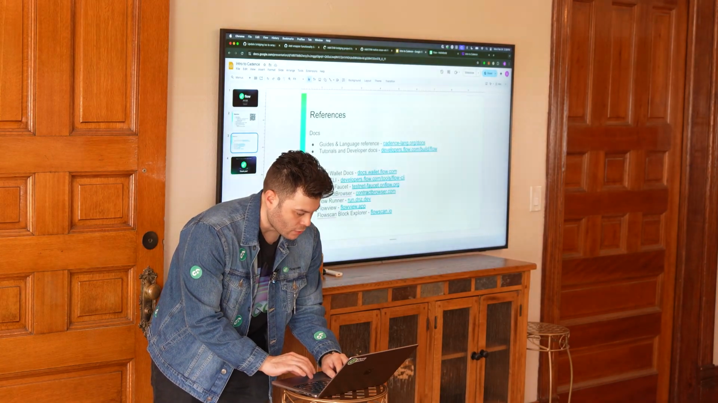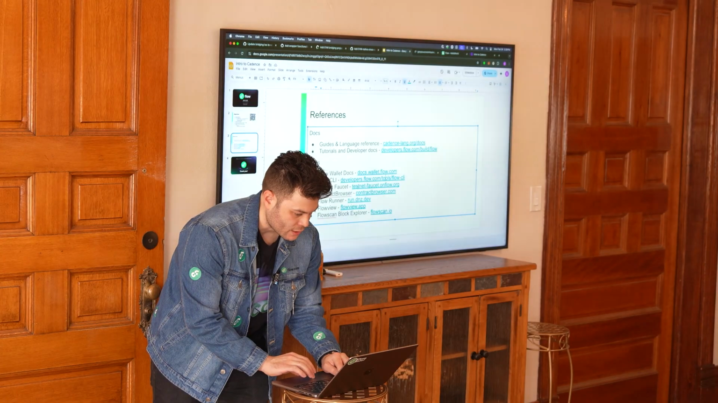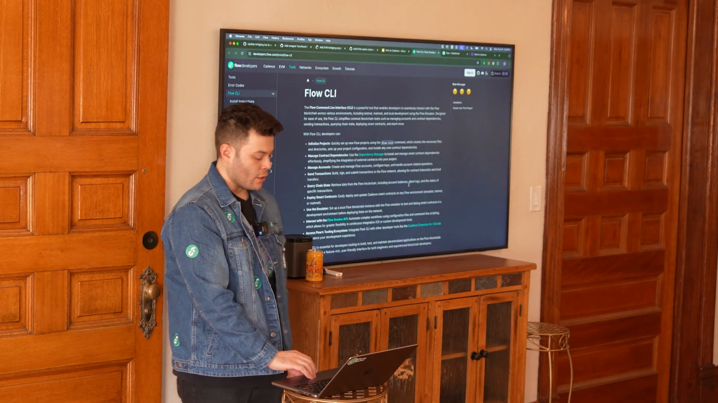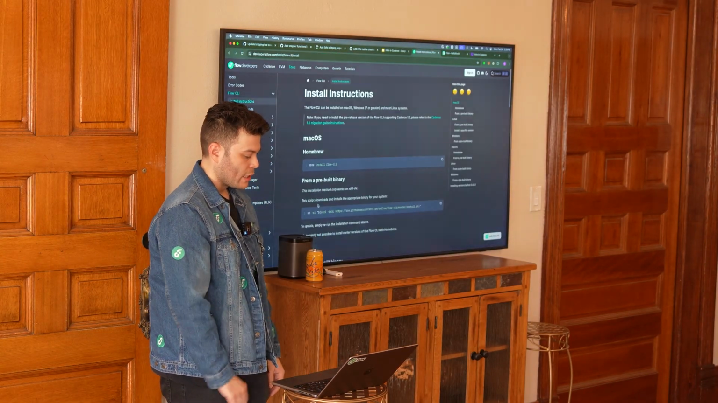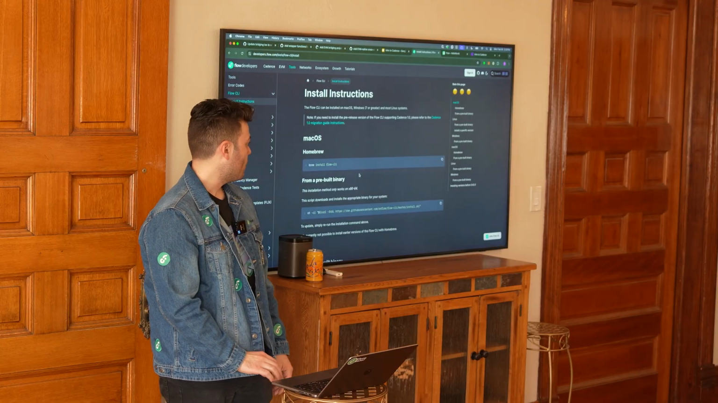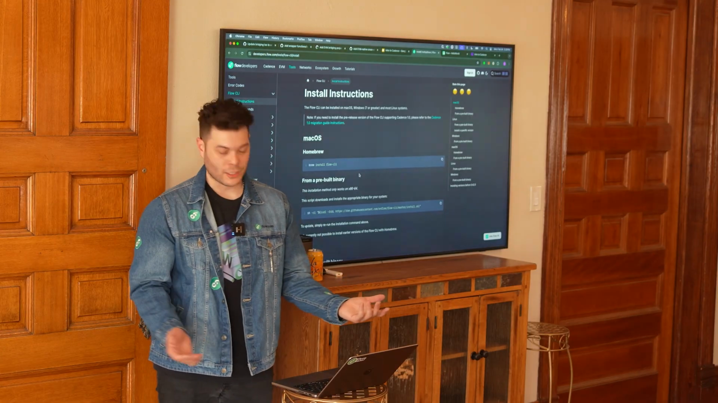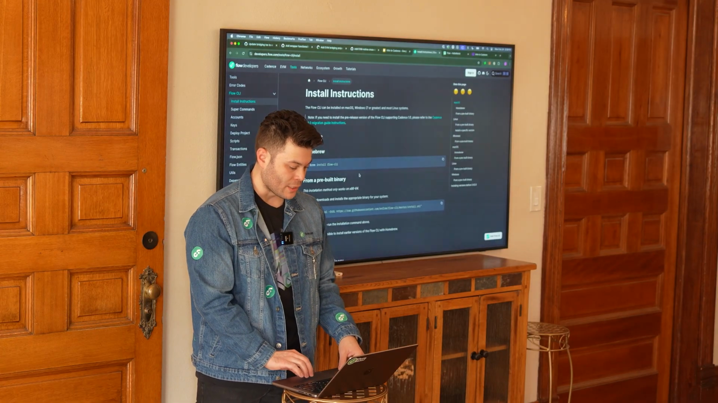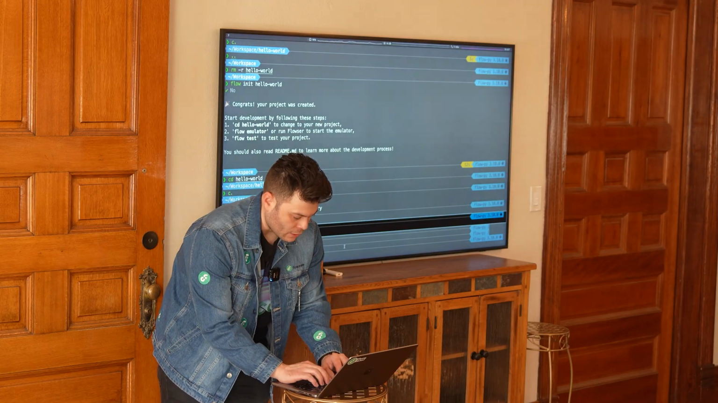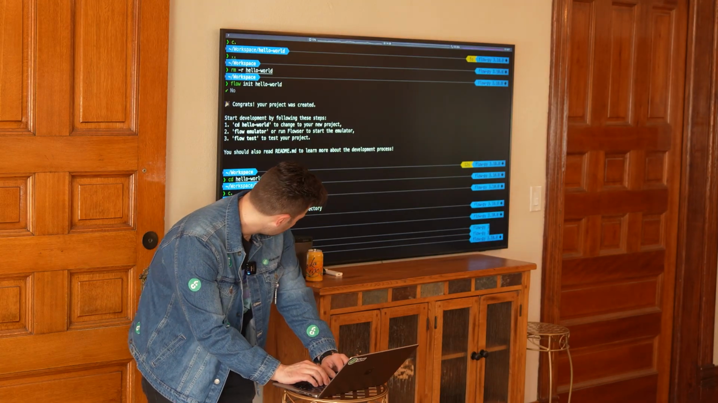Let's go ahead and go to the Flow CLI docs just so you see what that looks like. I can go to Flow CLI, I can install Flow CLI, pretty easy on a Mac, brew install flow-cli, and that will get you pretty much the primary tool that you need to be able to develop locally using Cadence. So I'm going to go into my terminal here real quick.